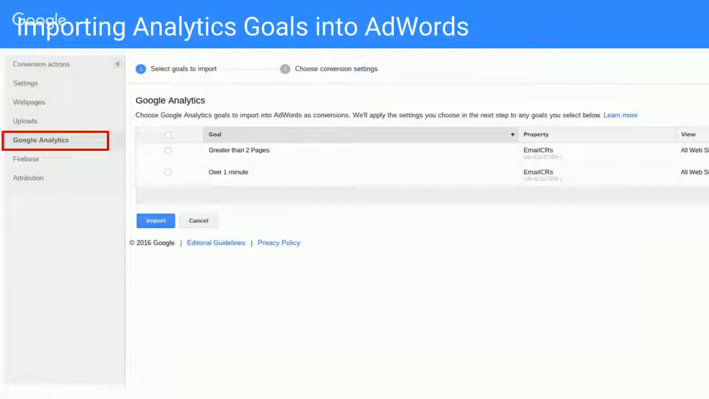It's a very simple process if your accounts are already linked. Click on Tools at the top of the page within your AdWords account and select Conversions. Once you're on that page, on the left-hand panel you'll see Conversion Actions, Settings, Web Pages, Uploads. Look for the Google Analytics option and click on that. There you will find the goals that you have set up within the view that you have linked to your AdWords account. All you need to do is click on those checkboxes, click on Import, and we'll start getting that data pulled through.